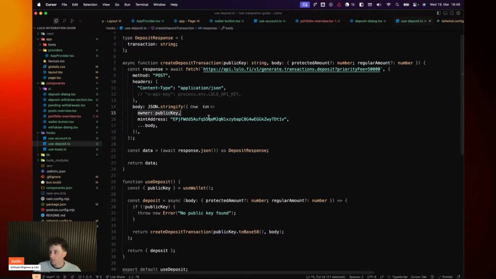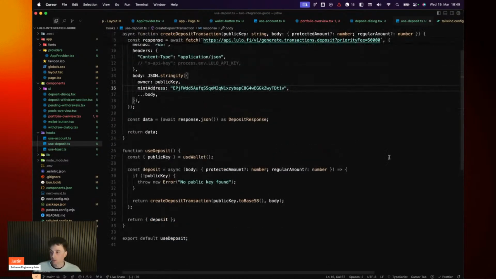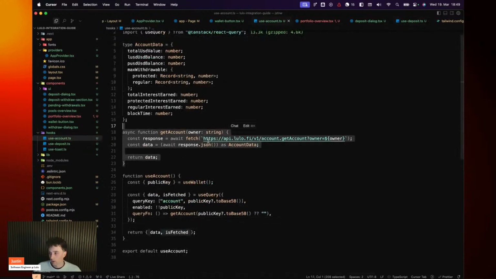We supplied the owner. We supplied the mint address. Very important, I forgot to mention that. We need to supply a USDC mint address here, because everything is USDC based. And then we supply protected and or a regular amount, which has to be greater than 1. And this is, as said, all it takes to deposit into Lulo. With that, we can check what the current account balances are.